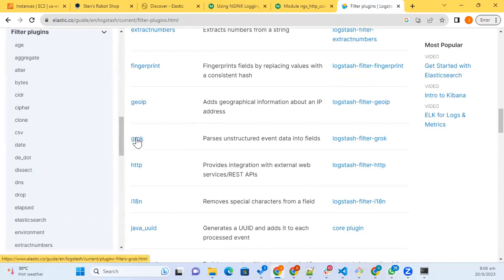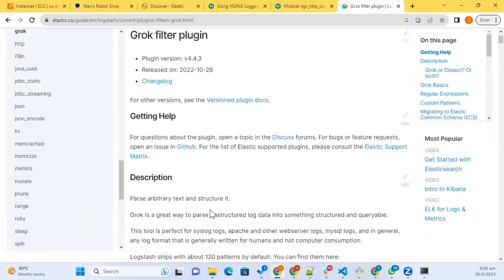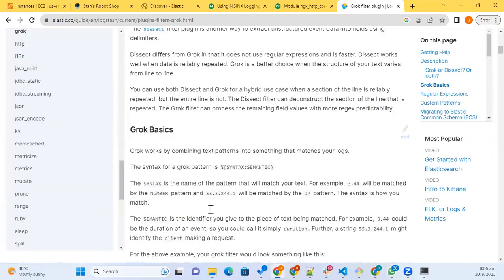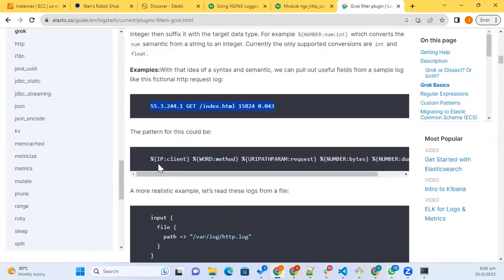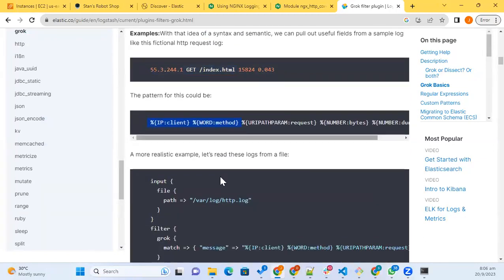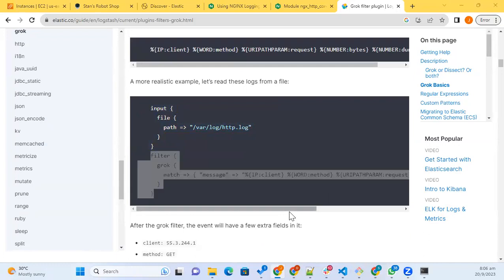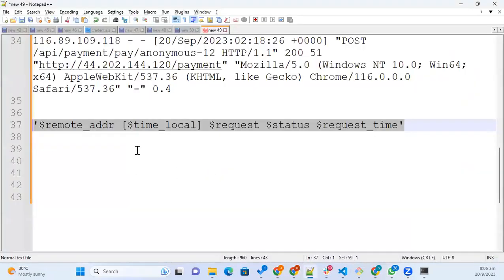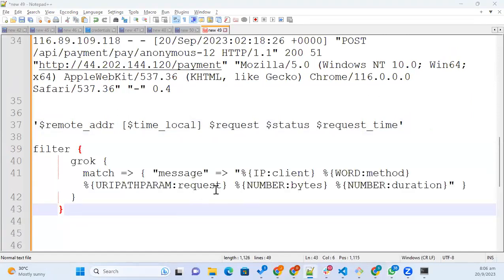Okay, just go to the grok. This is the filter plugin. Here they give us clear documentation on how you can use this. This is the format we are getting. If you want to filter, you need to give it like this. You can see this is our input, generally coming from Filebeat, and this is the filter. So you have to add it in between. Let me take this. This is the filter.